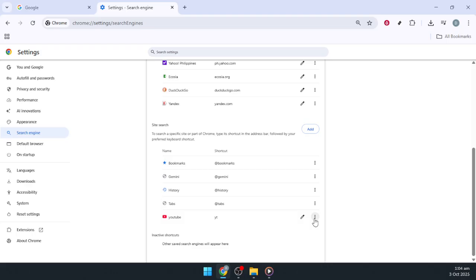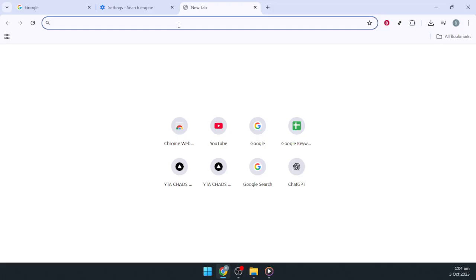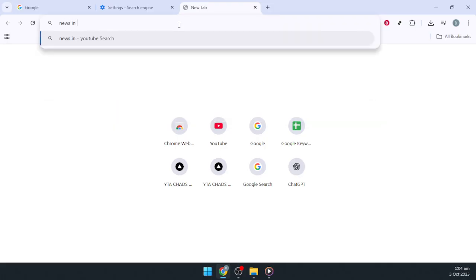To make it even more convenient, find your newly added search engine in the list. There's a three-dot menu right beside it. Click this and select Make Default. By doing this, you're setting your custom engine, in this case YouTube, as the primary search endpoint for any queries you enter directly into the address bar.